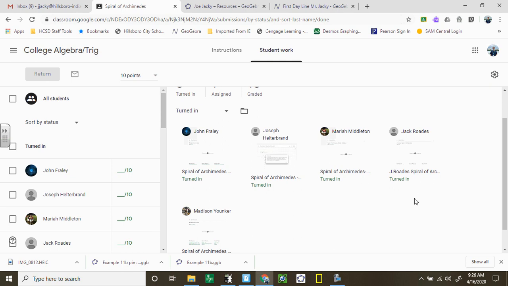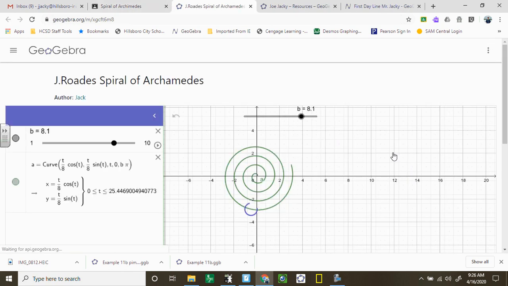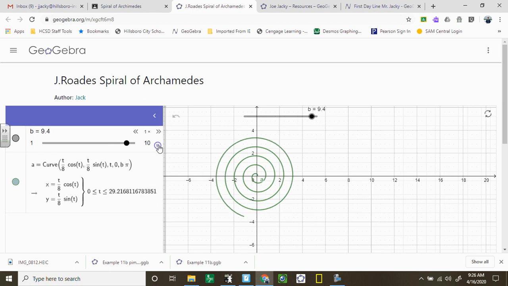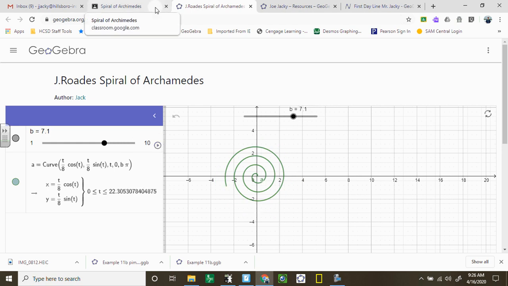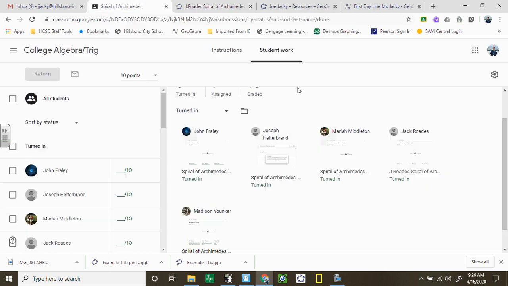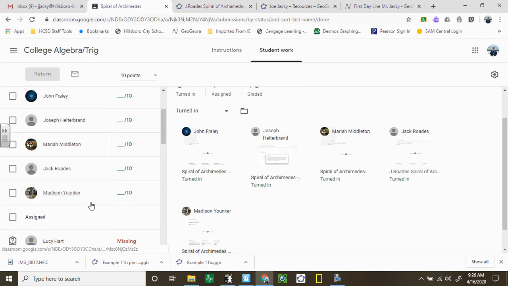All right, so I'll click on Jack Rhodes here. This is what I'm going to do. And this is what he made. And I'll be able to see your line. Now, we're going to do something fancier than a line, but this is just to get us started. Okay, and then I'll go, hey, look at that. That looks awesome.